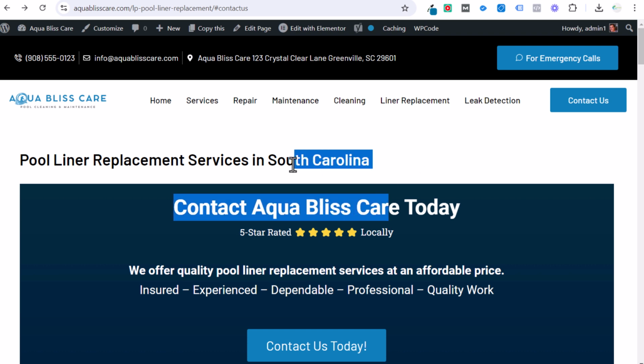So the more targeted you could get with location, so if I can break this down to pool liner replacement services in Charleston, pool liner replacement services in Myrtle Beach, and I take some of these different areas and I actually create separate landing pages for each of them, this is where it can come in handy to have these separate landing pages for some of the different services, some of the different locations. And then what we do, contact us today.